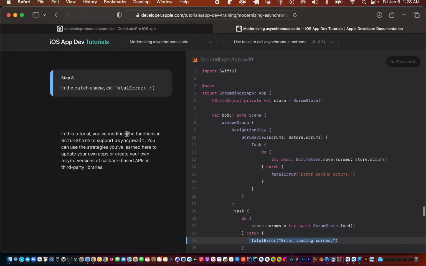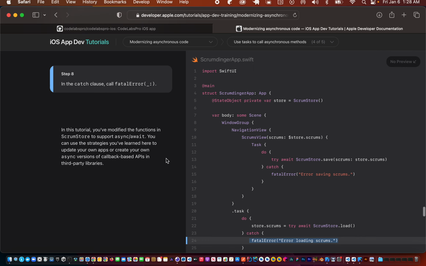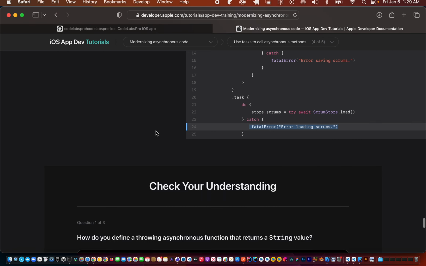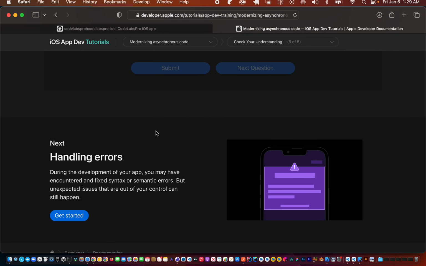And we modified the Scrum store to support async await. Now we can use the same strategy to update the apps and use async versions of callback APIs. So in the next part, we're going to look at handling errors.